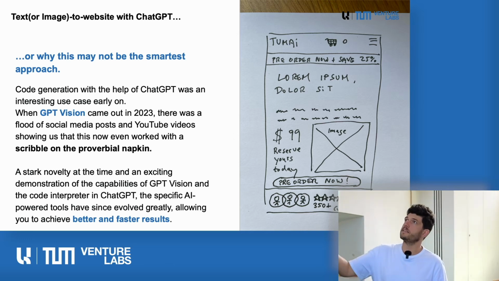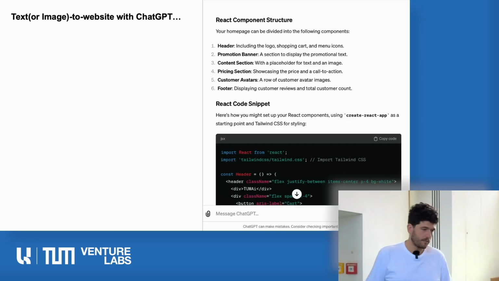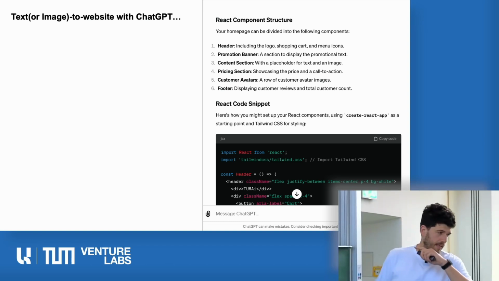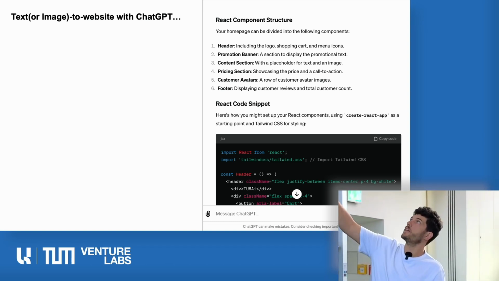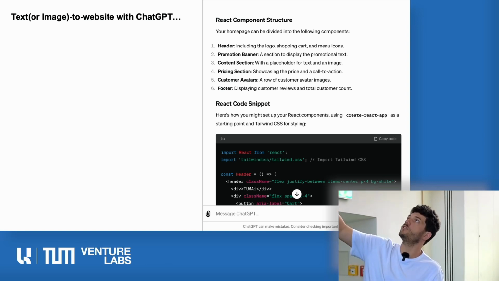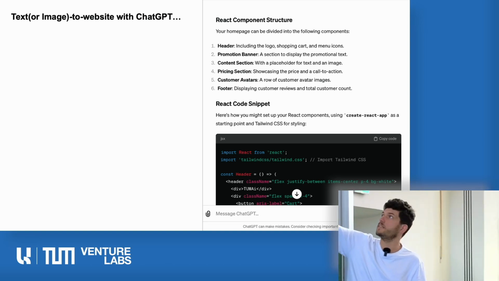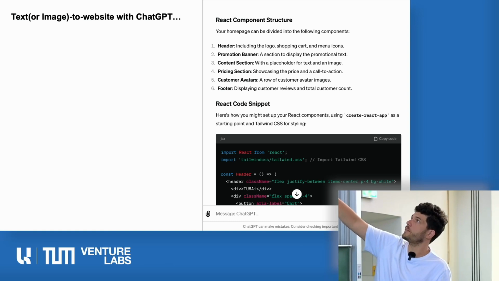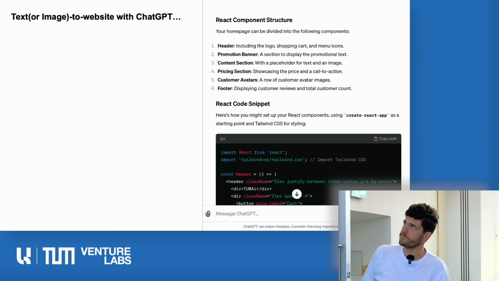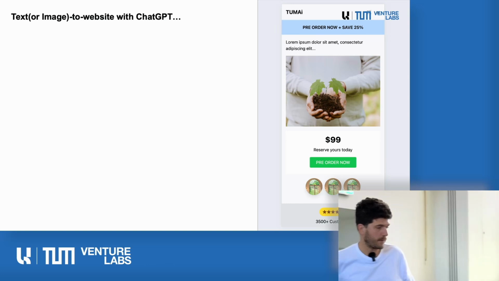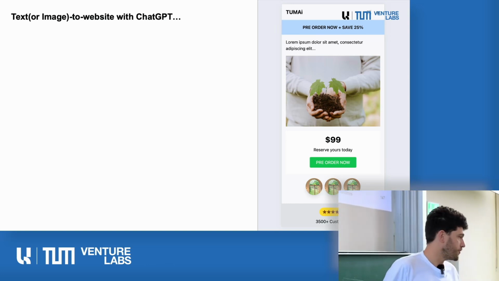So in the GPT vision that they did online, they put it on a napkin. And the result was basically that it shows you, sorry, I need to show it there. It creates from you showing it this picture, it says, okay, it probably should have a header, it should have promotion, it should have a content section, and writes you the entire HTML, including JavaScript, including everything for you. And the output is this website that you can render like this on your machine.